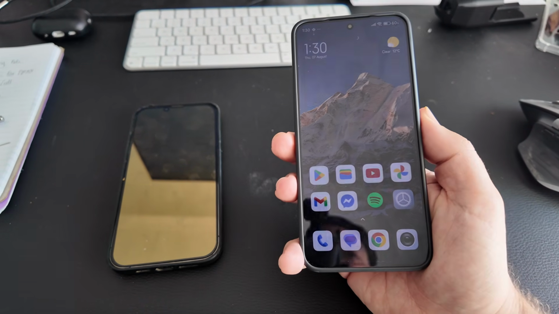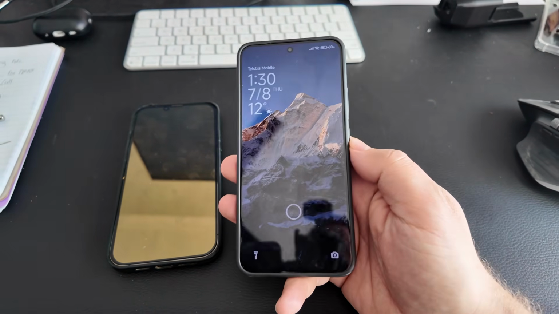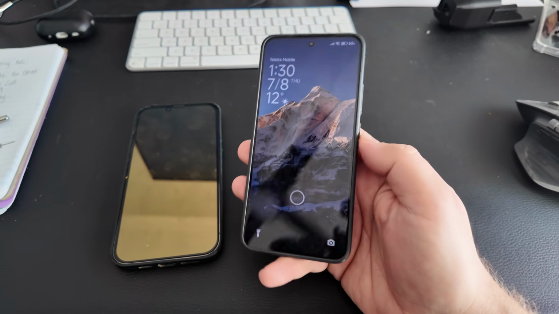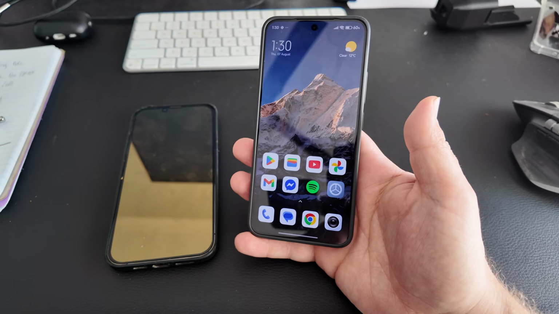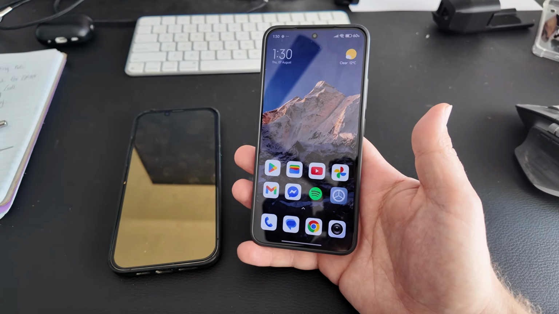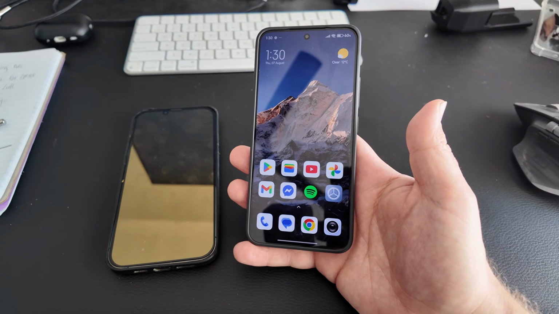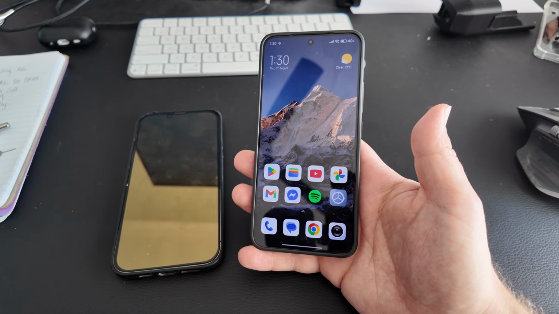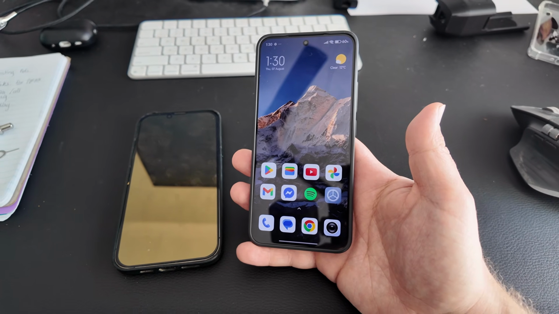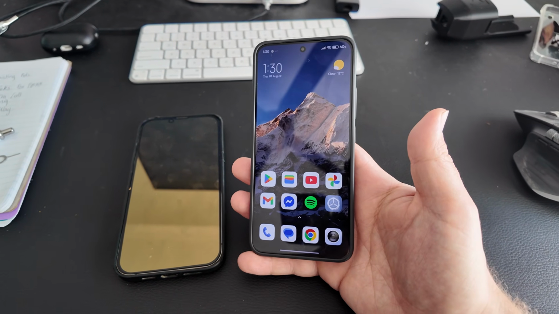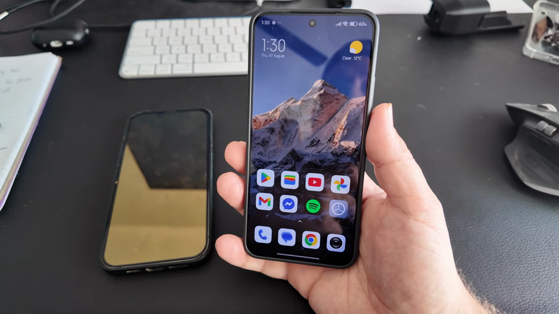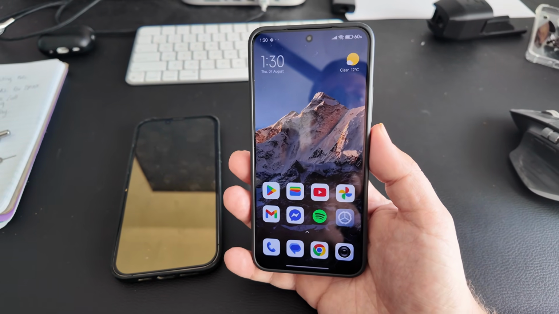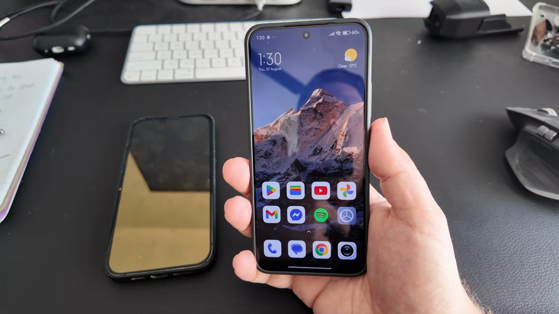So let's talk about some of the things I really like. The always on display and the super wallpapers are all awesome. I think Xiaomi's done an exceptional job of bringing us really good always on display options. There's plenty of customization. Some of the super wallpapers look amazing, and I just love the transitions. They look sick. So that's definitely something I really like.